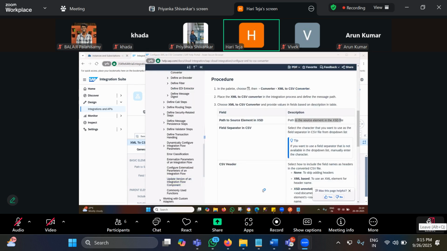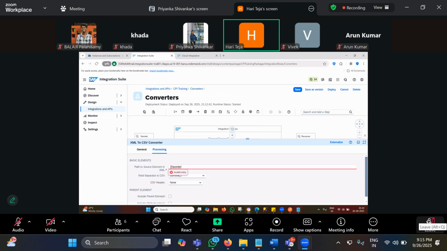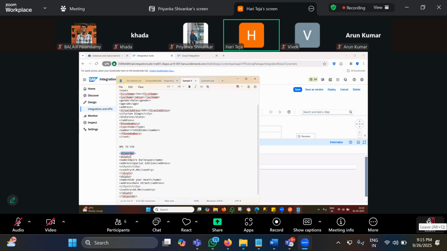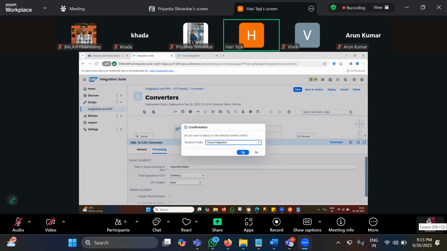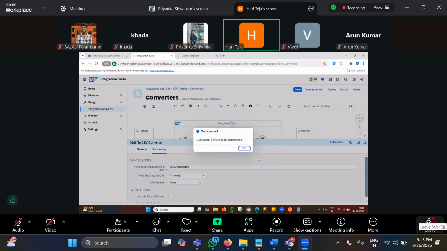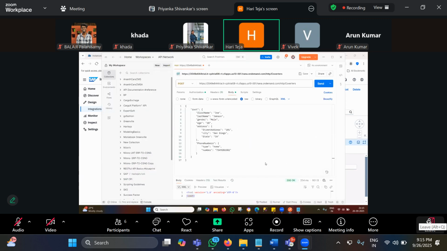So in this payload, this is the one ship order. Under ship order, ship 2 is there. After that, the values will start, comma separated. CSV header, I maintain none. So now I will save and deploy. Okay, I think it is deployed.